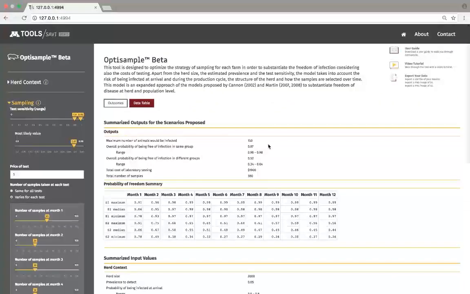Using our input settings, no more than 150 animals would likely be infected, and the total cost of testing would be $1,900. The overall probability of being free of infection for each of these two scenarios is also estimated, along with their range.